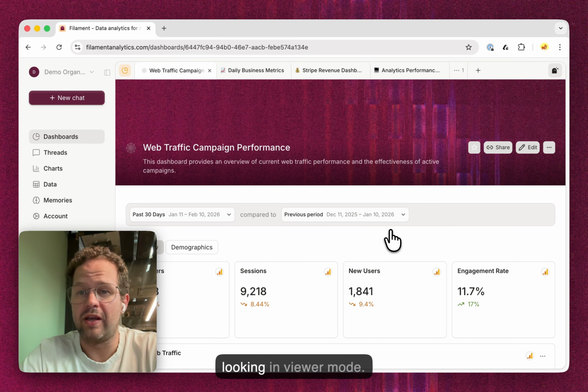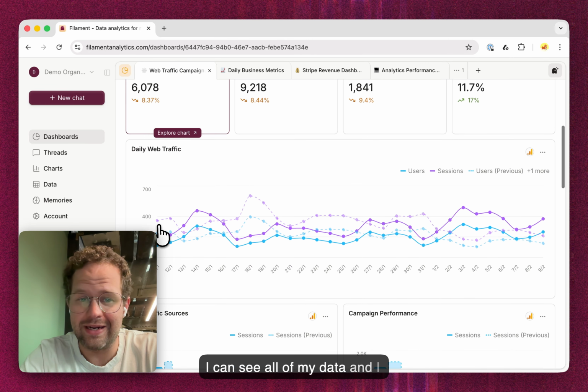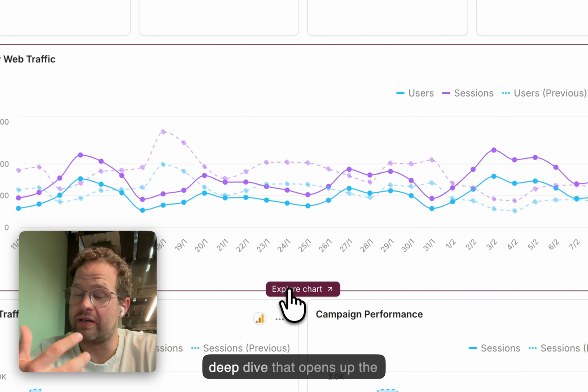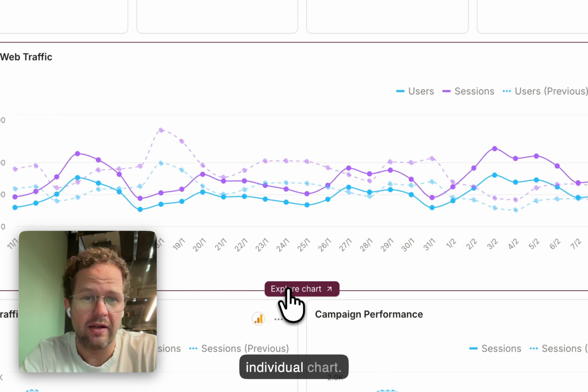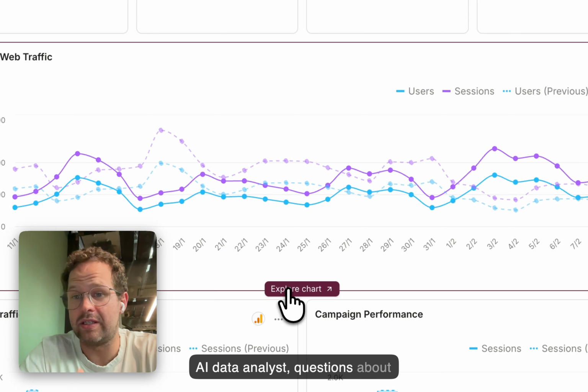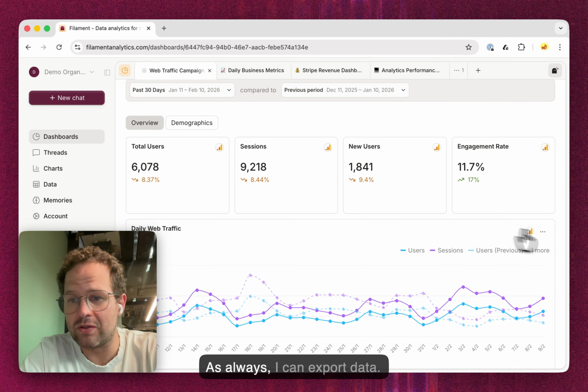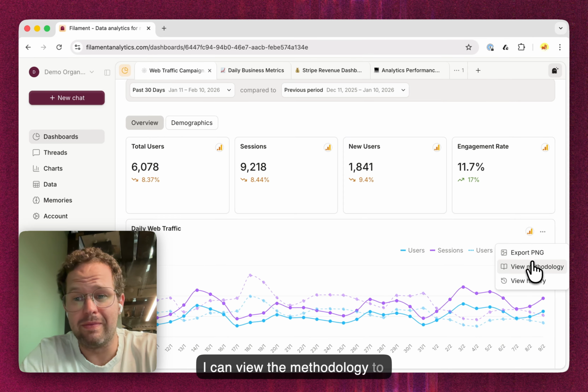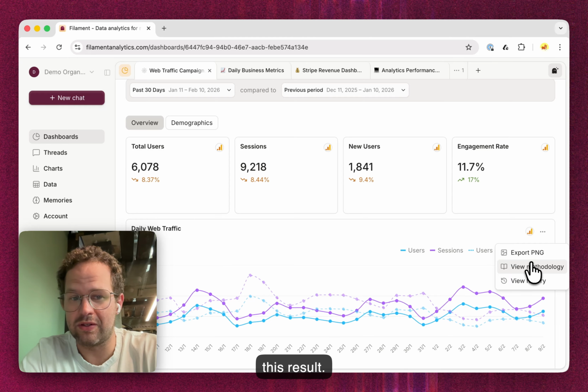When I open a dashboard, I'm looking in view-only mode. I can see all of my data, and I can explore charts by going on a deep dive that opens up the individual chart. I can see the raw data behind it, and I can ask Philly, our friendly AI data analyst, questions about that specific chart. As always, I can export data. I can view the methodology to understand how the chart got to this result.